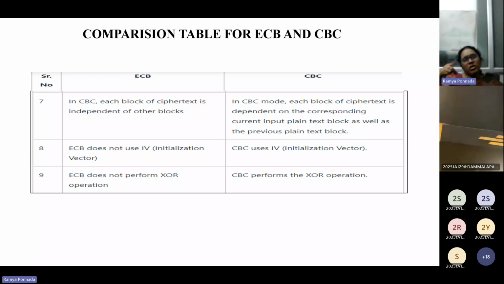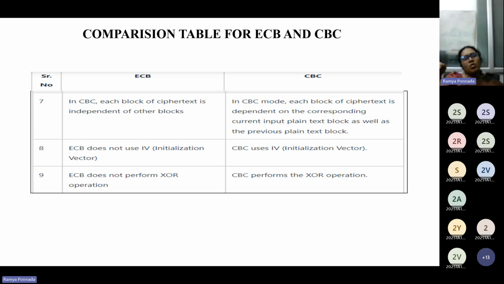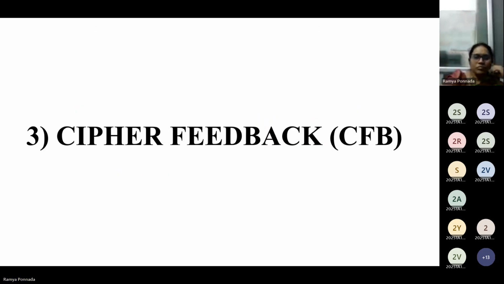For block number 3, the plain text and the block 2 ciphertext are XORed together and given as input to the encryption algorithm, and finally you get the ciphertext of your third block. So that's how it is performed.